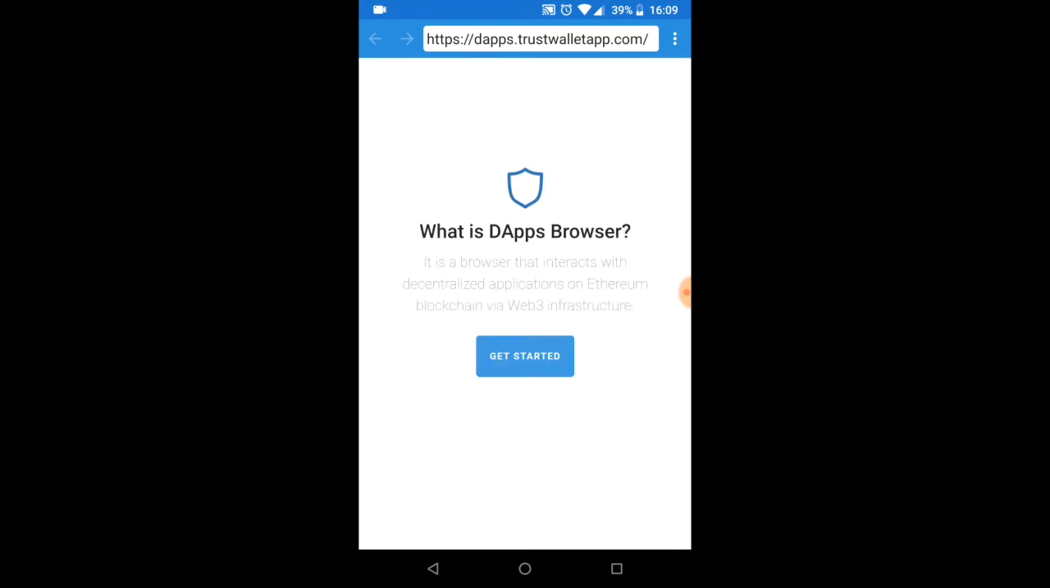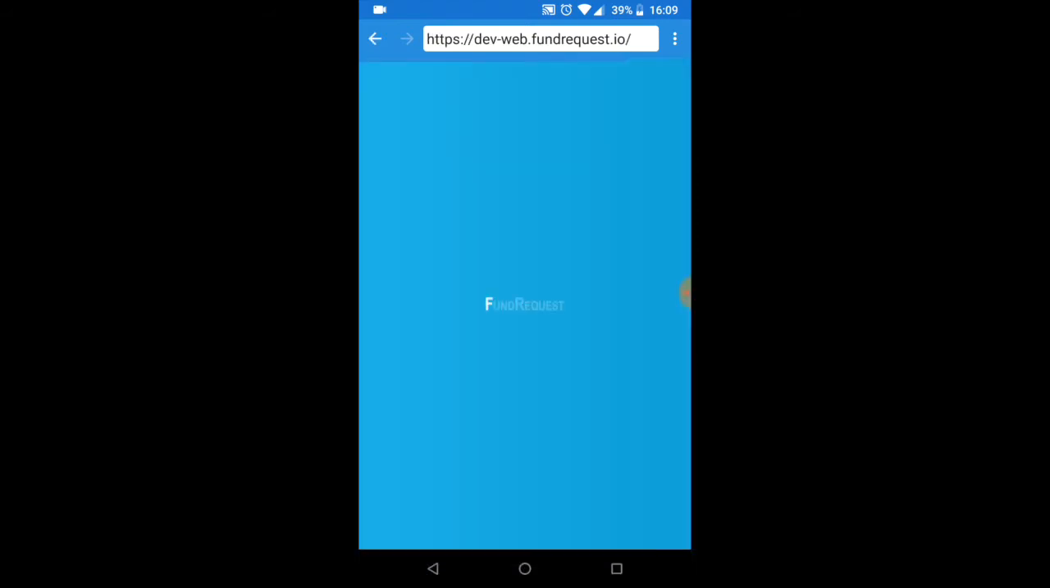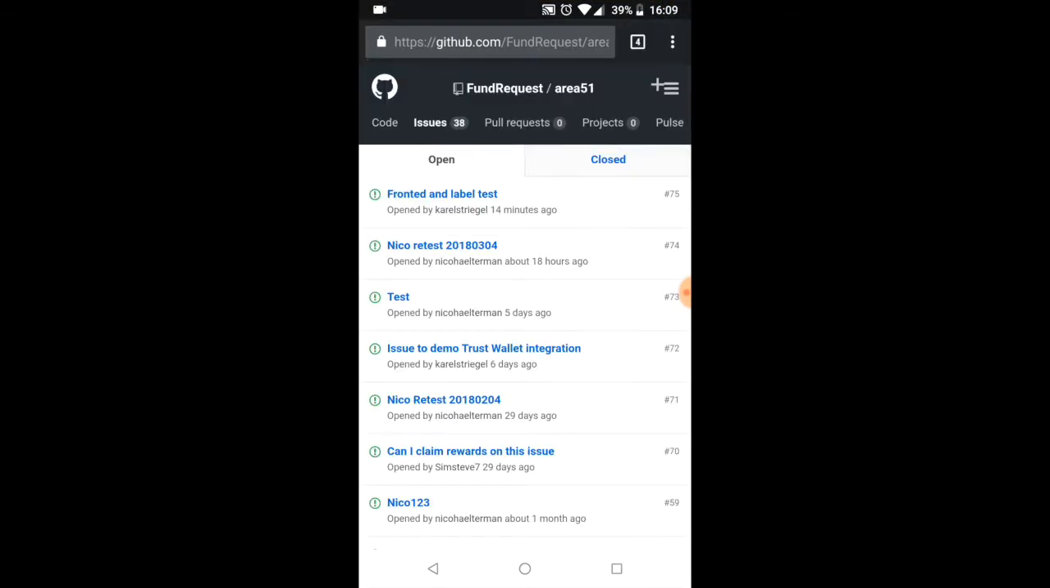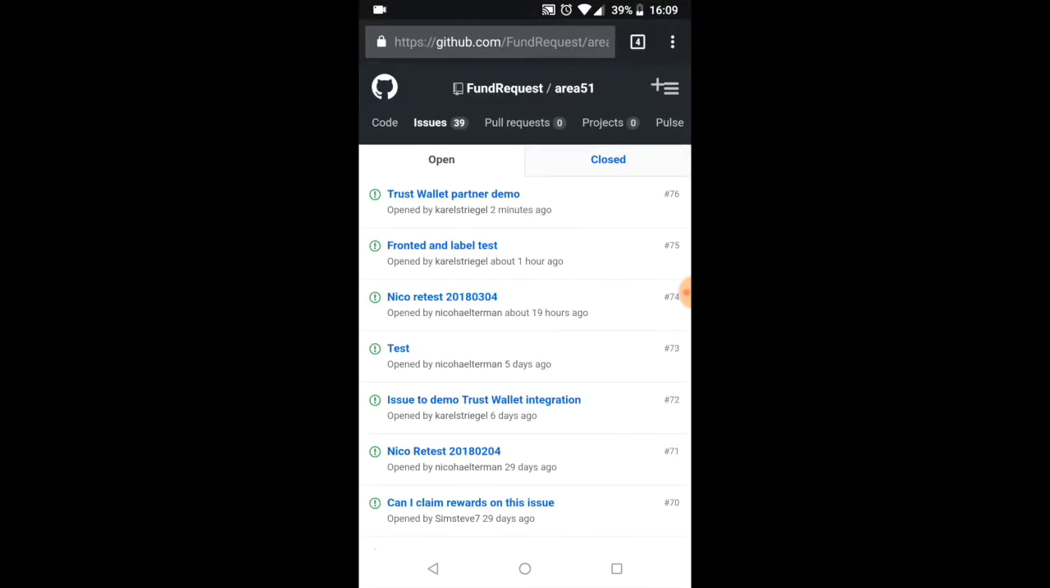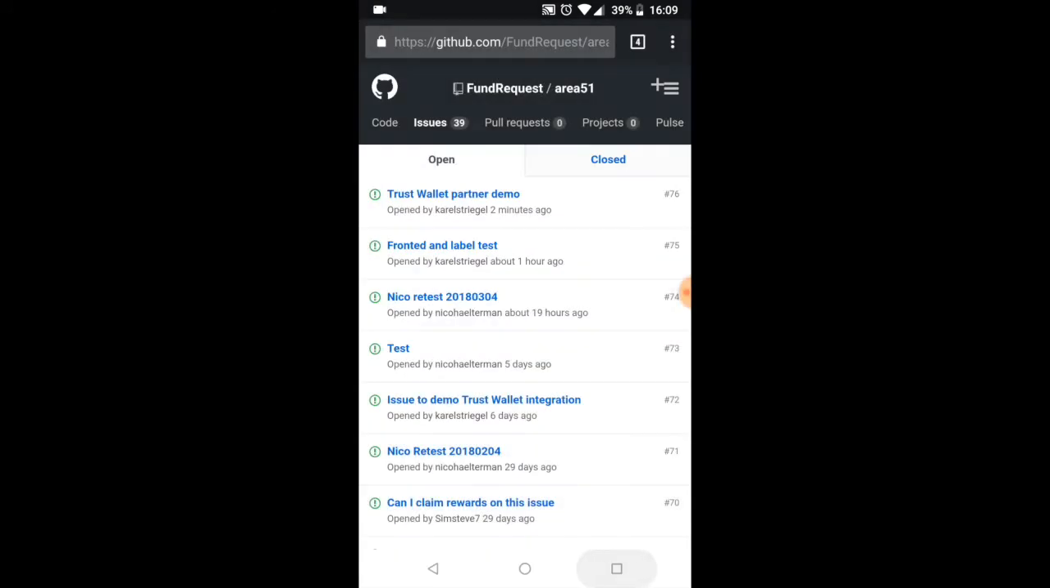The cool thing about Trust is it also has a dApp browser, so we use that to serve to our dev platform at the moment, dev.fundrequest.io. In the meantime, we will look up the GitHub issue we just created, copy the link. That's Trust Wallet partner demo. Voila.